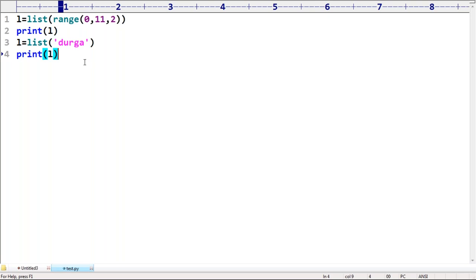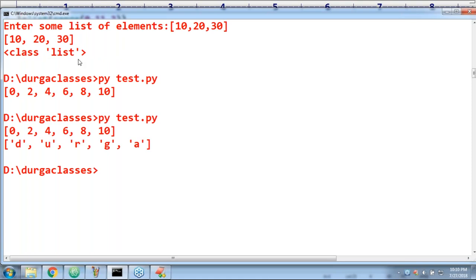In this sequence, what characters are there? D, U, R, G, A. Then automatically, with this content, can you please create a list? Then what is the output we are going to get by default? The output is something like D as the first one, U as the second one, like this. Remember that, okay? So this is perfectly acceptable.